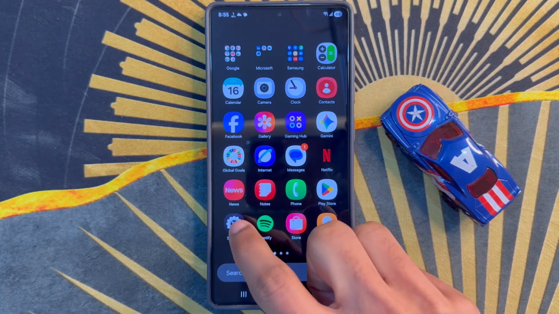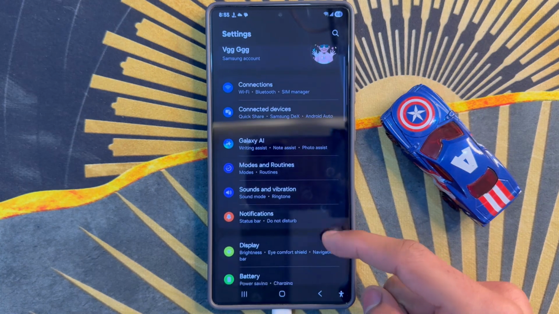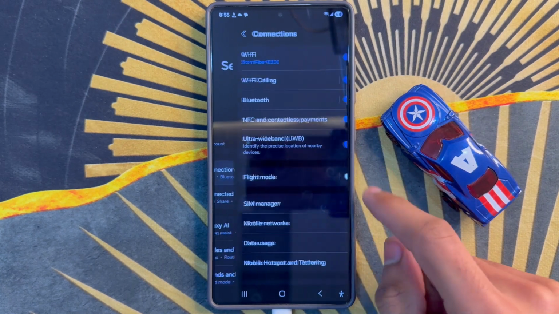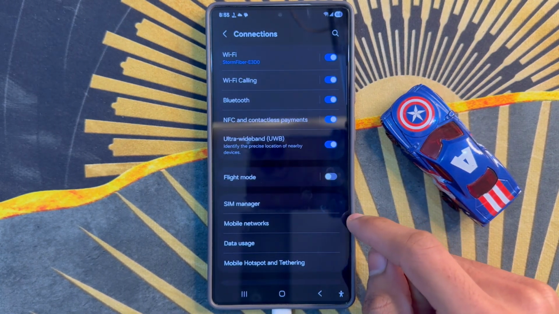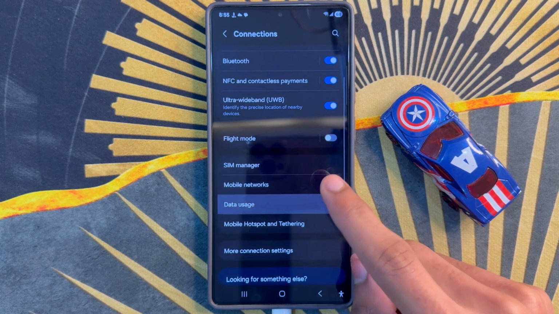Here, click on Settings App. Now in Settings, scroll down and you will see the first option is Connections. Click on Connections. After clicking on Connections, click on Data Usage. Scroll down and click on Data Usage.